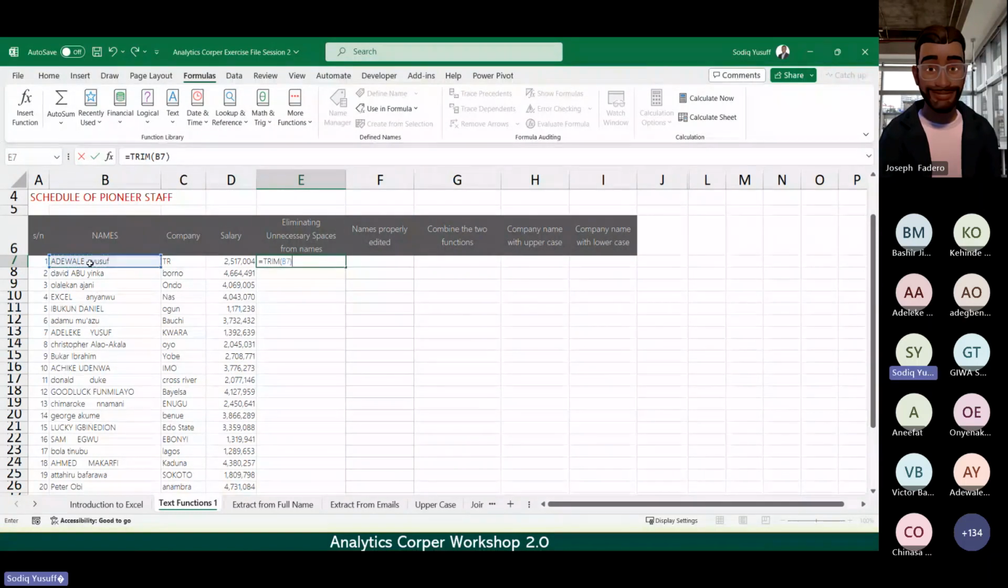Always remember to close, and you can see the moment before I close my bracket, you can see a trim is still opening there. You see there, right? But the moment I close my bracket, then it disappears. It simply means I am done with this function. Finally, the next thing to do is to hit enter.